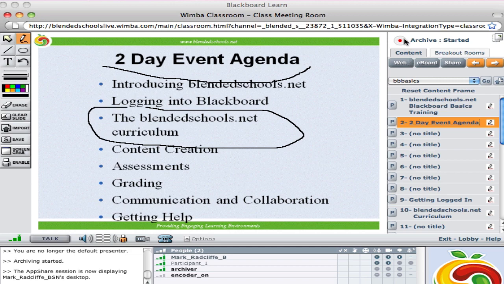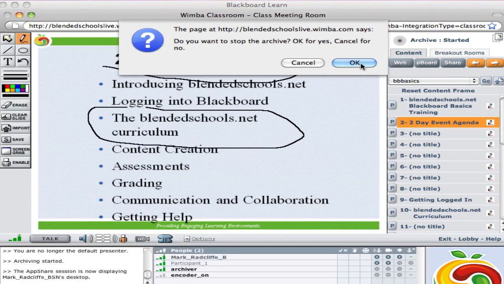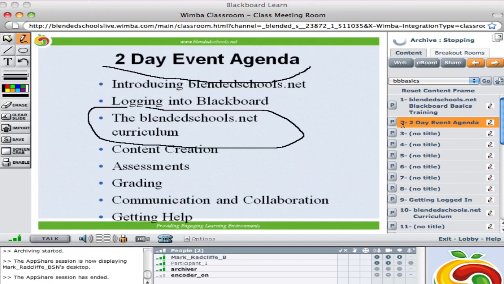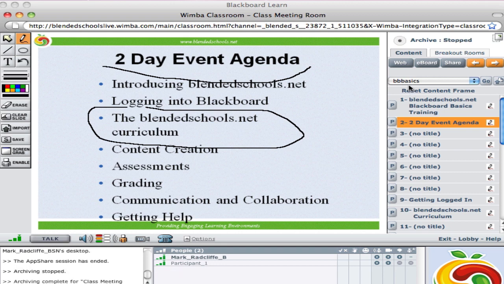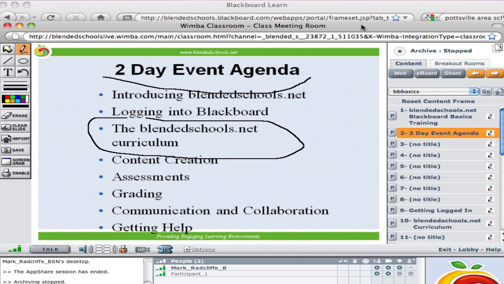Now when you're done with your session, you can stop your archive. You can click OK. Archive recording has been stopped. Archive is being saved. The archive is now complete. Now depending on how long your session was, depends on how long the archive takes to complete. Generally speaking, if you present for say 30 minutes, it'll take about 2 or 3 minutes for the archive to be created. You'll find the archive back in your Blackboard class.